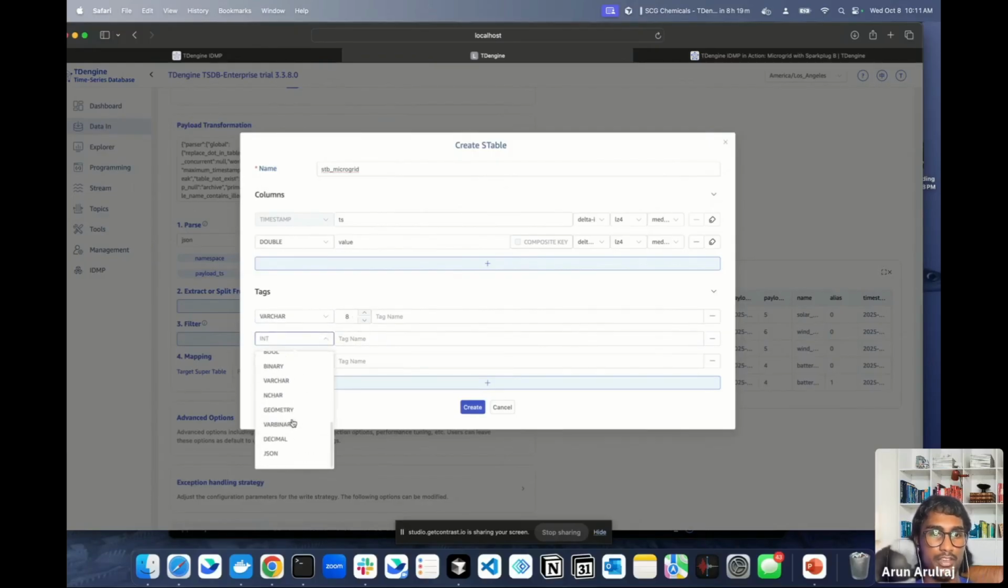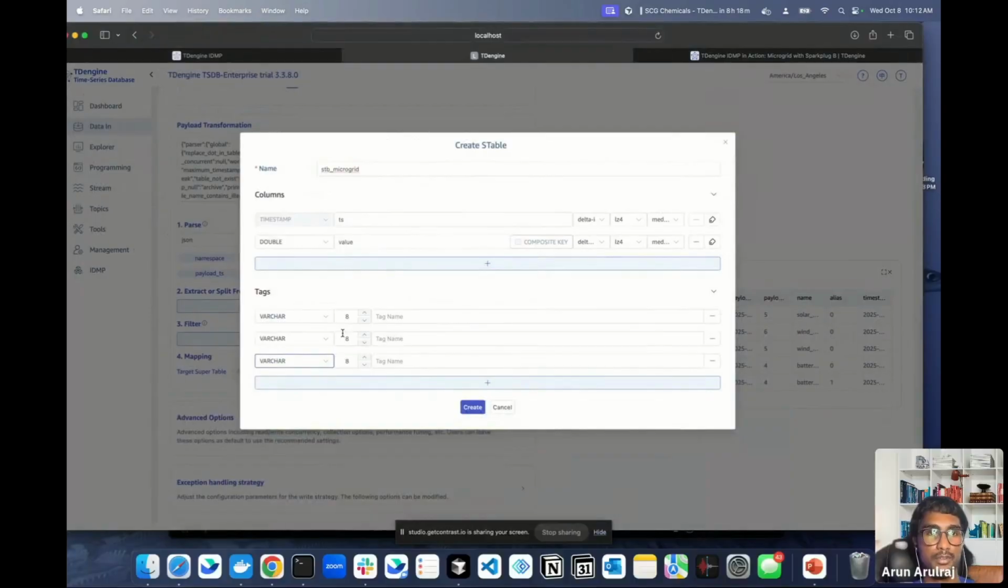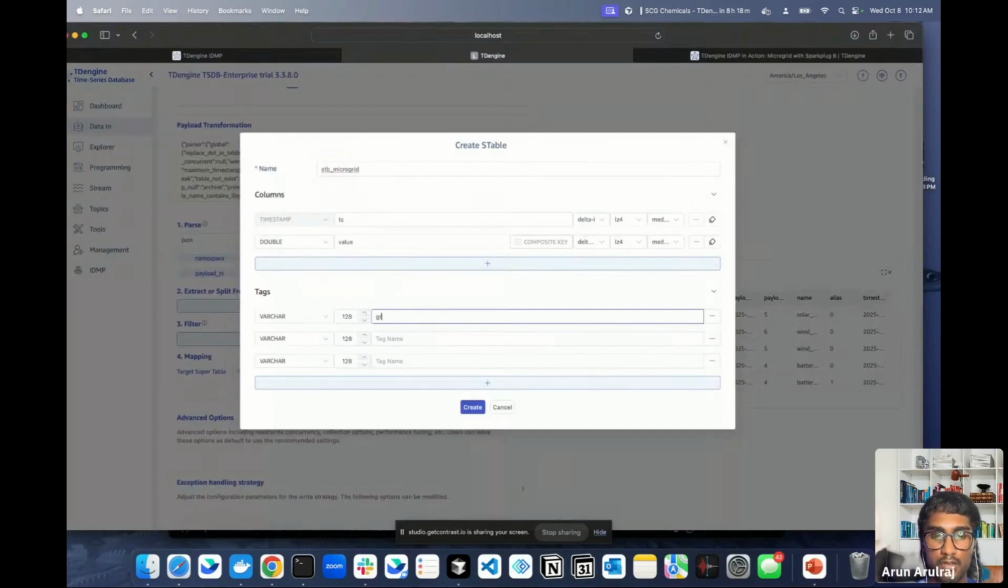And again, I can go through this, but once you're done with this step, you should automatically start to see it recognize all this data. So here, I'm just going to go through this really quick to speed up this process for you guys. And I believe the first one is group ID, edge device ID, and device ID.